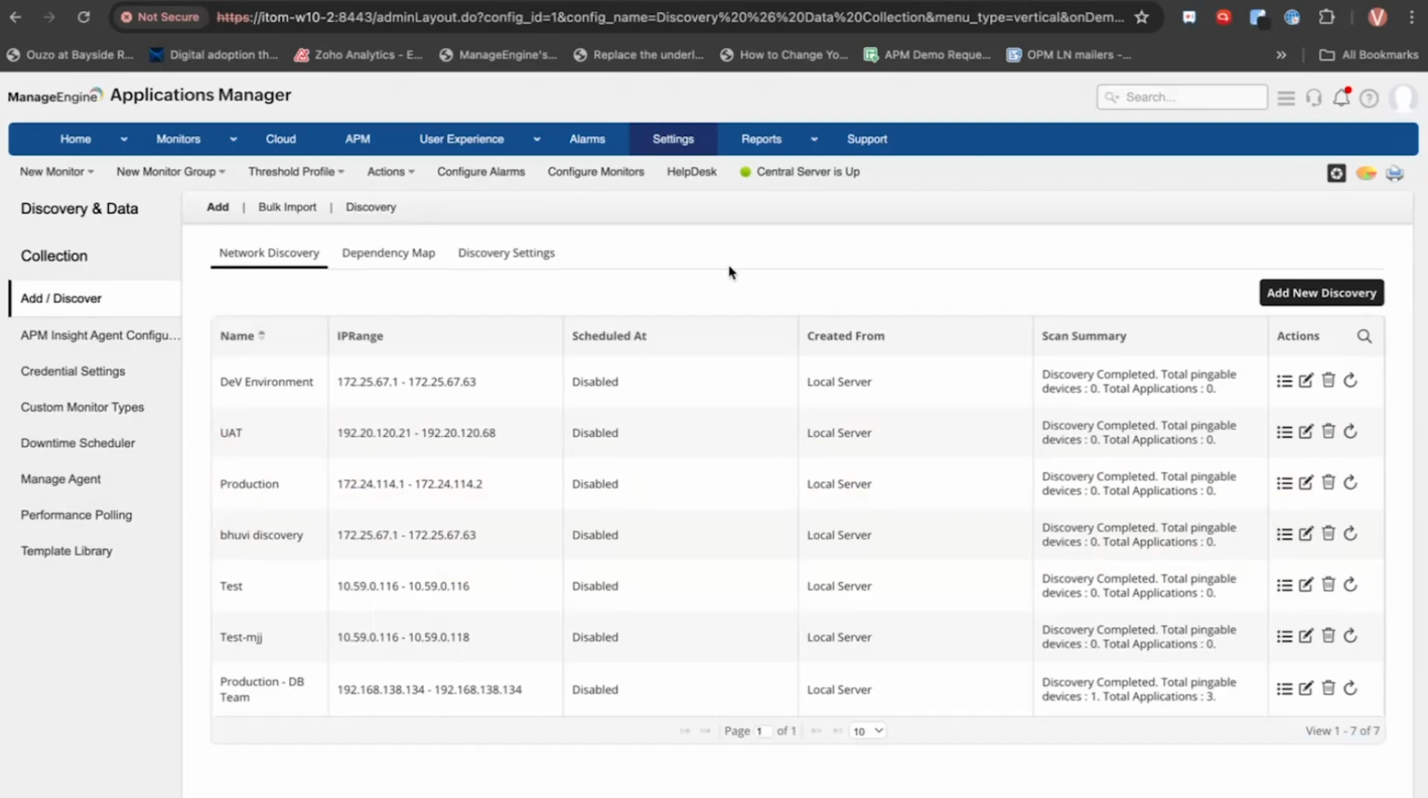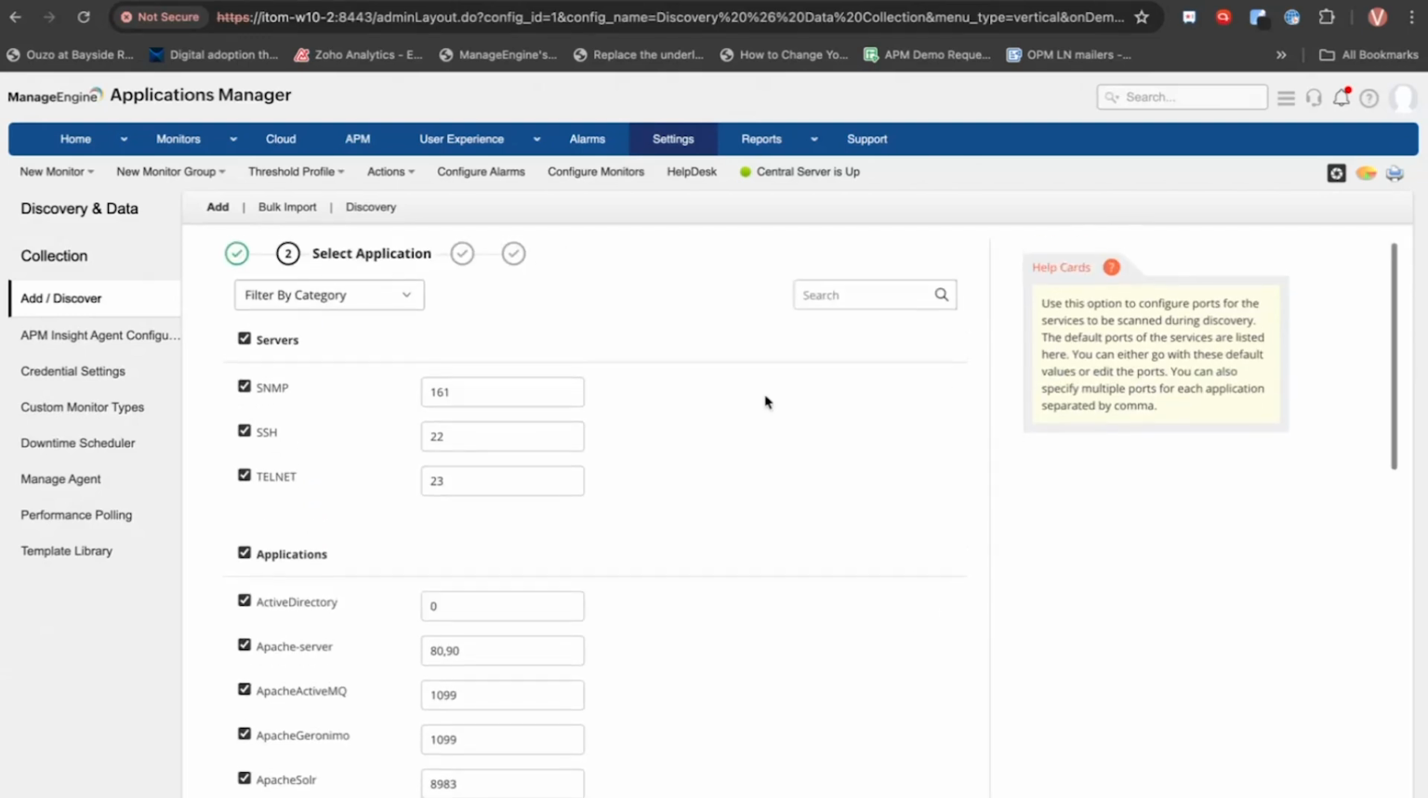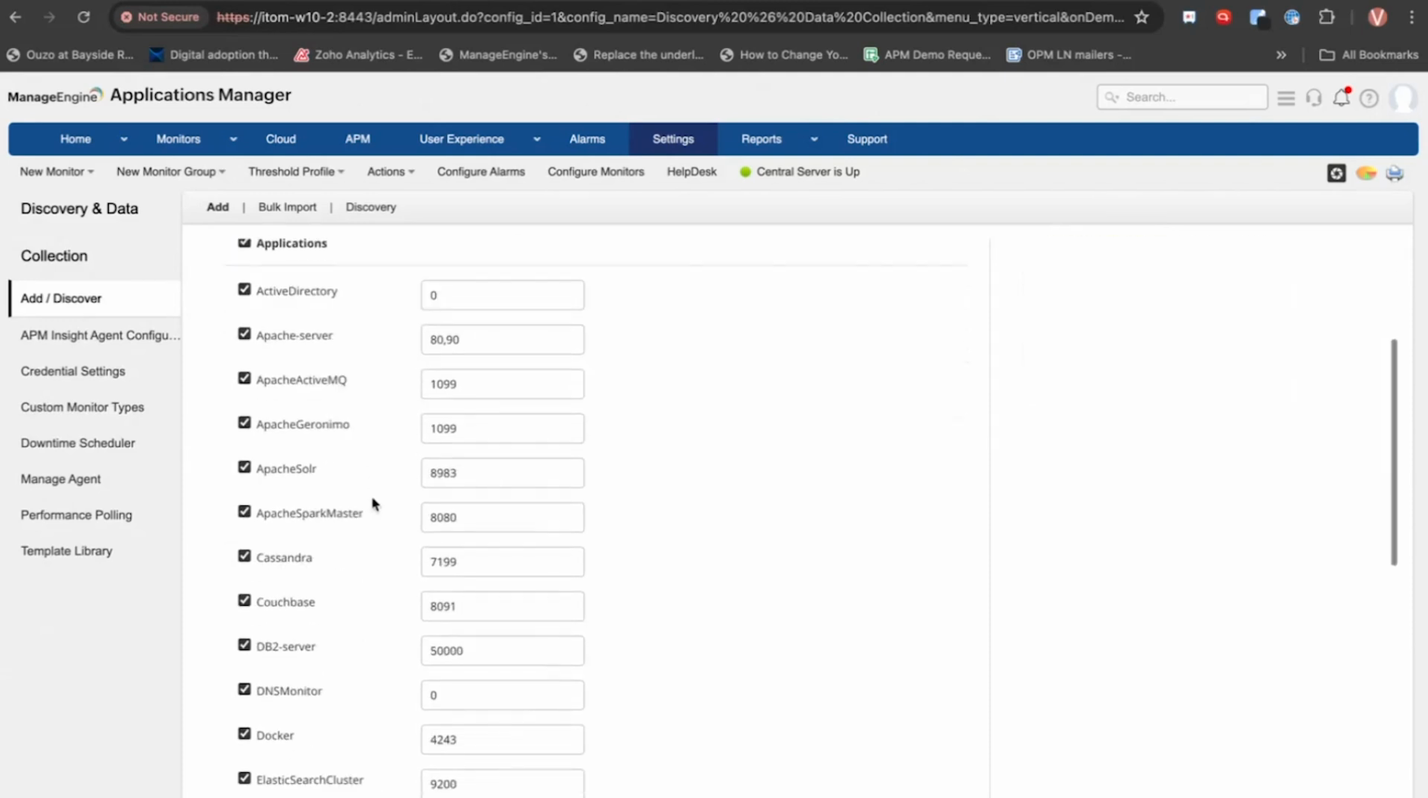The next step of discovery that we have is network discovery. So we've already discovered some for you, but let me just show you how it works. So we have the network discovery details. So you need to give the IP range. So here you can filter the applications based on the categories, either servers or applications. And you also have the default ports here.